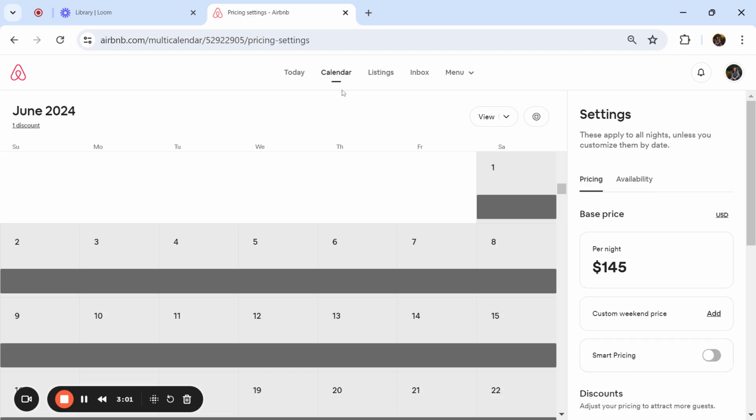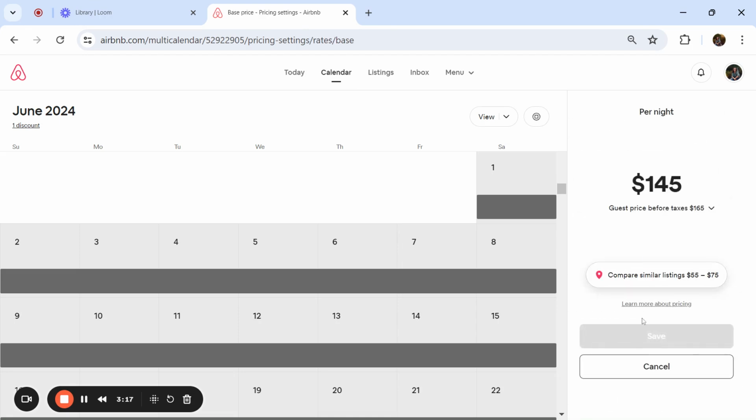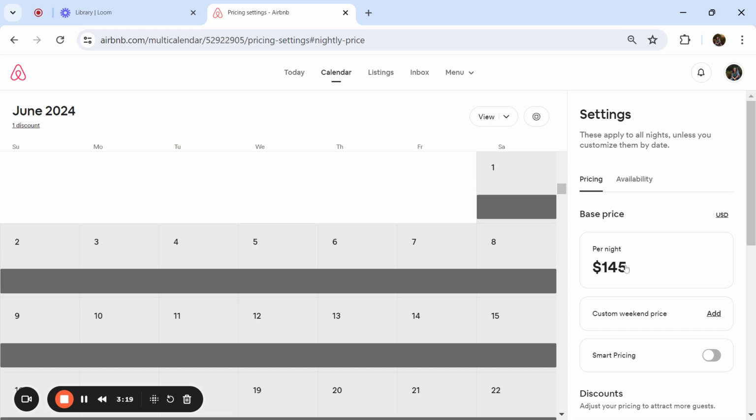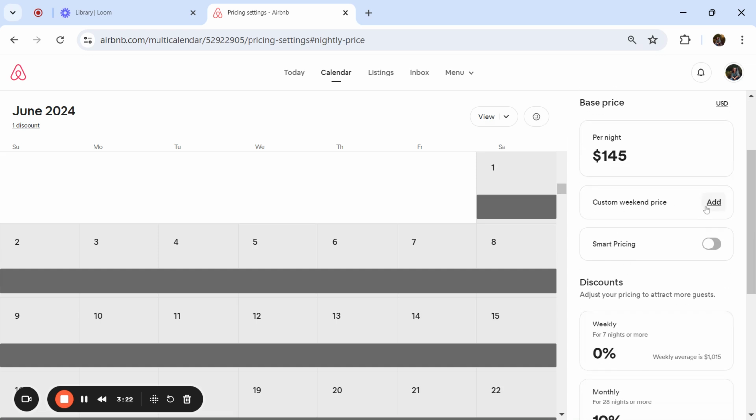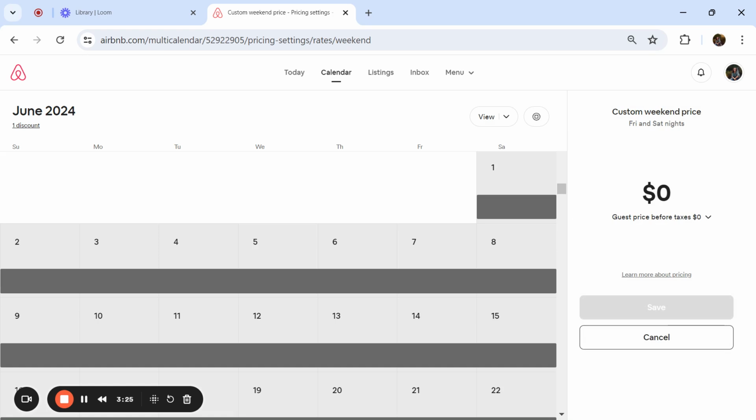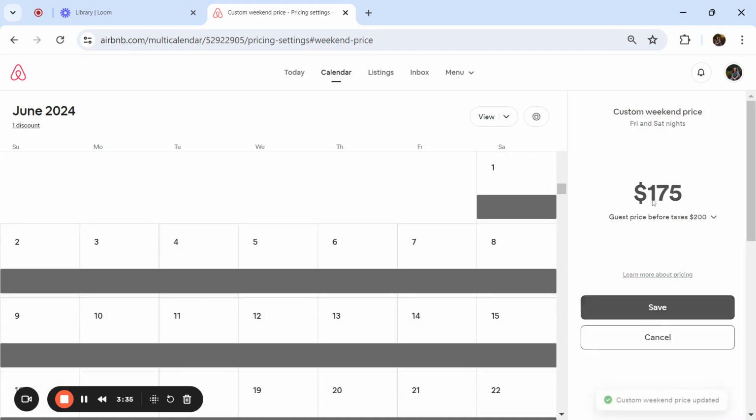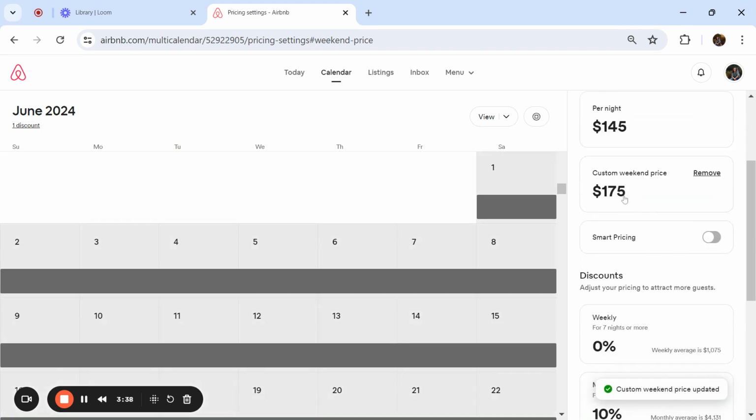Okay, and then pricing. This is where a lot of people are realizing, hey, things moved around on the Airbnb platform. It's not where it used to be. So you have to go over to calendar and then make sure you're in the pricing tab on this right-hand side. This is where you're going to set your nightly prices, okay? And then what you can do here is set up a weekend price. I would recommend doing this because typically people are going to book on the weekend. So if your nightly price is, in my case, 145 bucks, then I would maybe make your weekend price 175, right? Because it's going to go up a little bit.